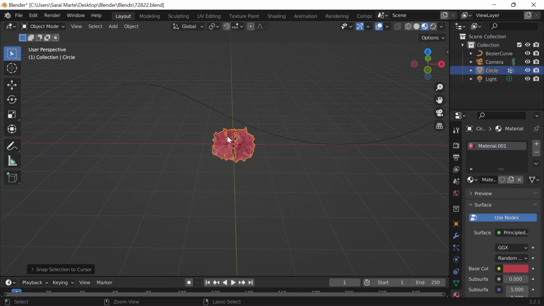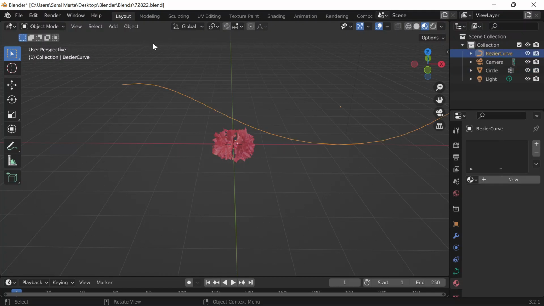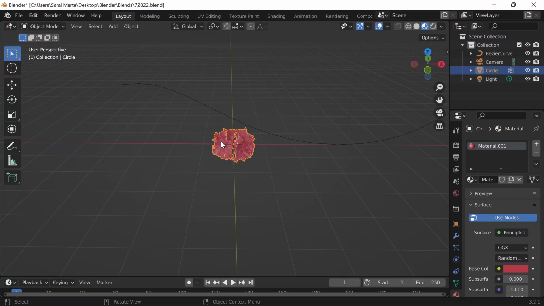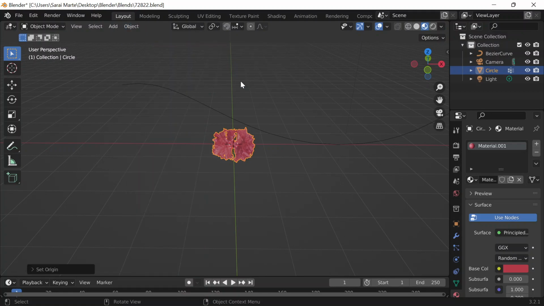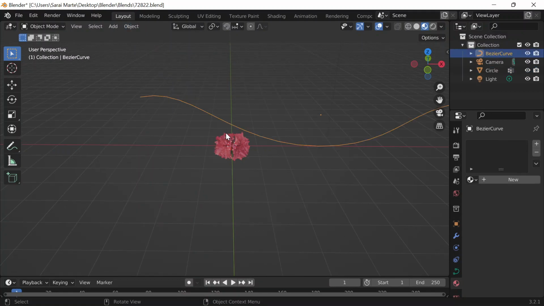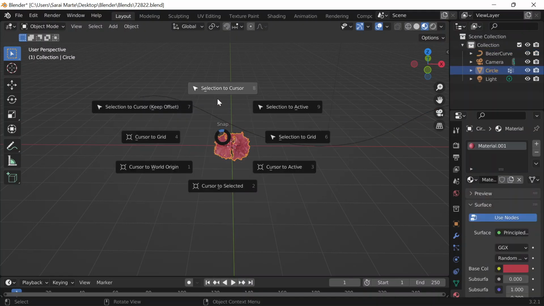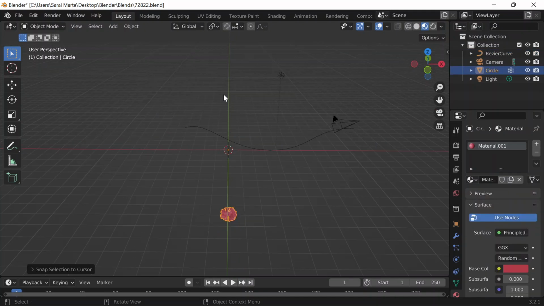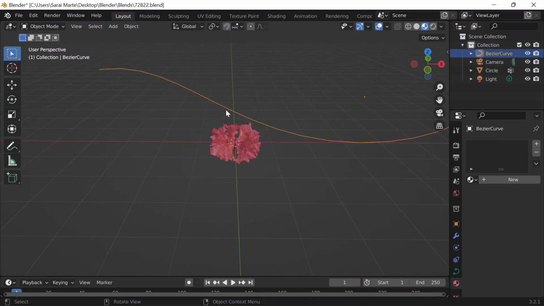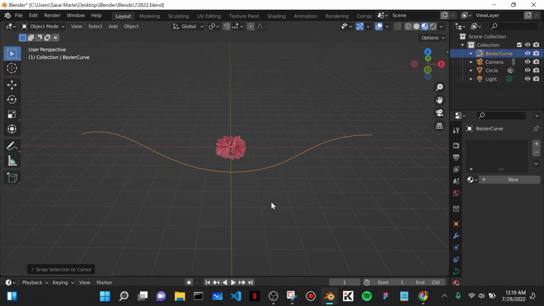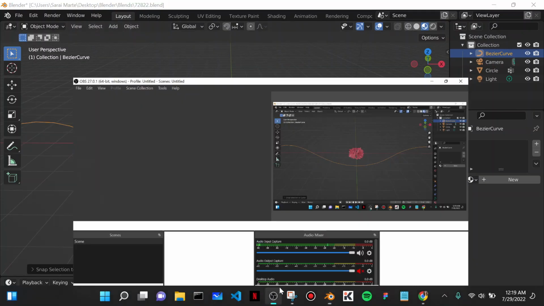That doesn't make sense. Did I just? Okay. Let me think. Okay. If I just do object, set origin, center mass volume, and then Shift S, selection to cursor. That does not work out. Let me think. Shift S, selection to cursor. Oh, there we go. Okay, that works.